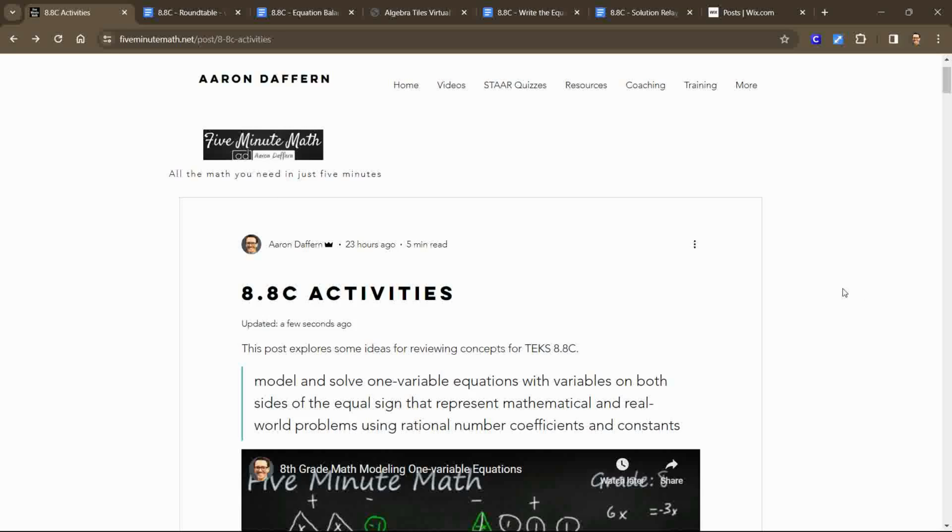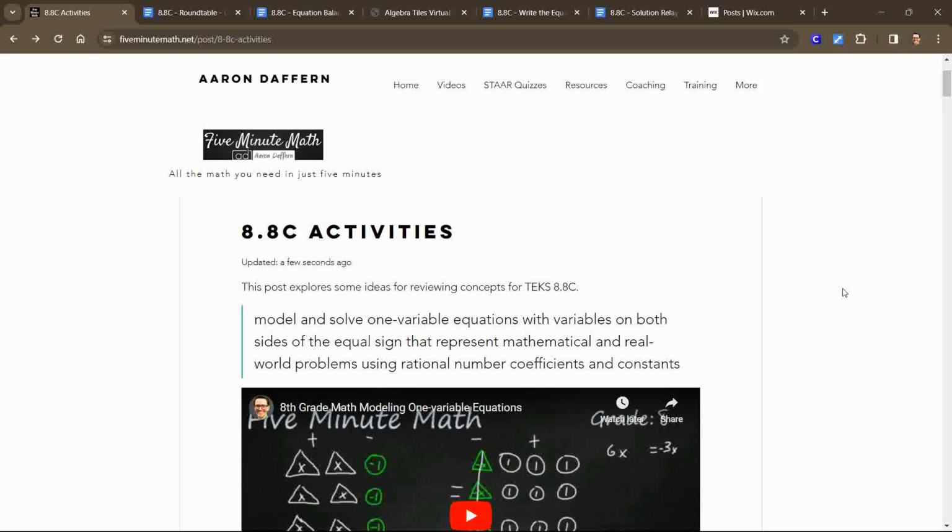Today we are looking for activities for TEKS 8.8c. This is modeling and solving one variable equations when you have a variable on both sides of the equal sign.